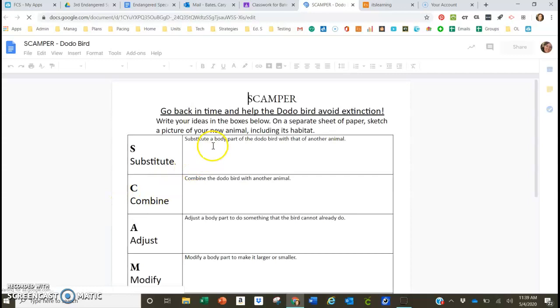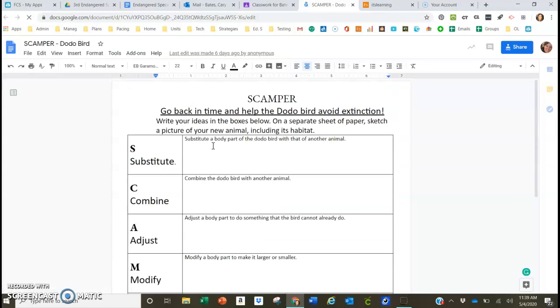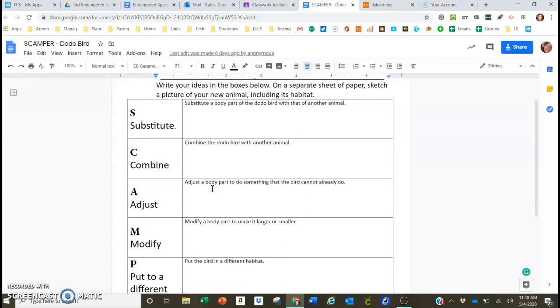So when you open the Scamper file, it's going to tell you all the different things for all the words of Scamper. Essentially you're starting with the dodo bird, but then you're going to substitute a body part of the dodo bird with that of another animal. So think about a part of the dodo bird that was not helpful to it. You're going to combine the dodo bird with another animal. And then you're going to write, in these spaces, about what that would look like. If you're combining it, which parts is it going to have now of that new animal, and what are you getting rid of on the dodo bird?